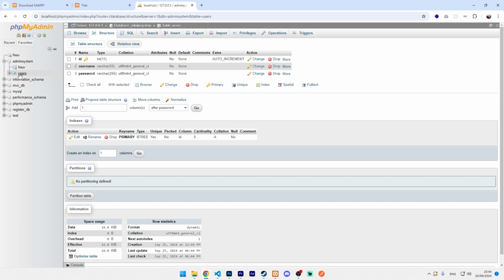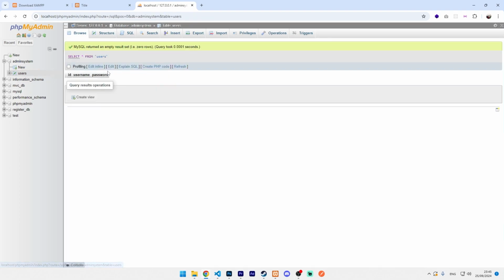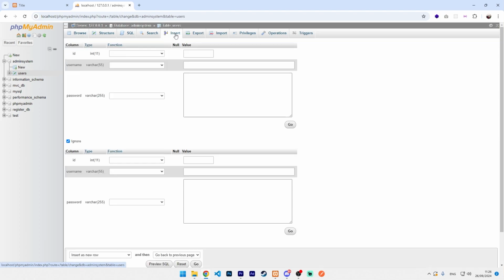Alright, as you guys can see here, we got the users table for storing a username and password for an admin. And next, we're gonna insert the admin data. So you can go to the insert here. And so the ID, just leave it as it is.